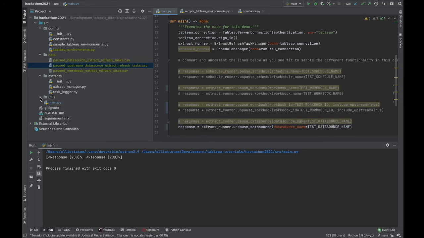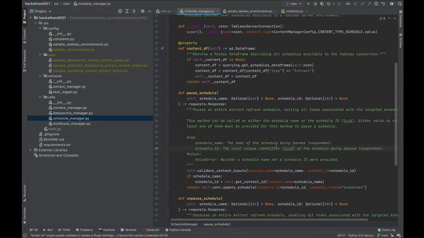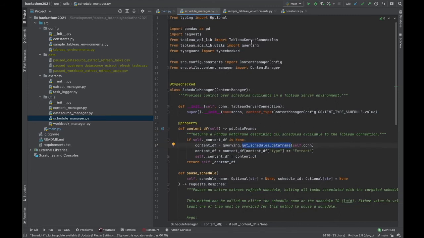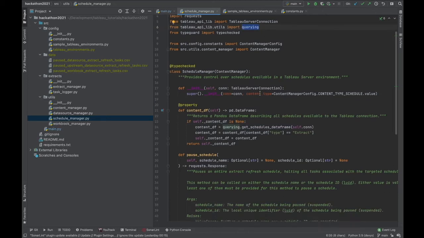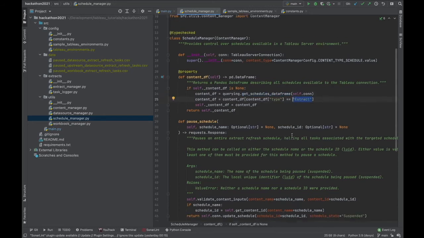Well, if we come down to this utils area of this project, we can see we have some different managers. Schedule manager is a bit of code here that's going to fetch our schedules information. The Tableau API Lib library has some functionality that we place in this area of the library called querying, and that's going to allow us to not even have to mess with the REST API endpoints directly. Instead, we can just say, I want a pandas data frame filled with all the information about my schedules. And then we get that, and we can filter down to just extract schedules.